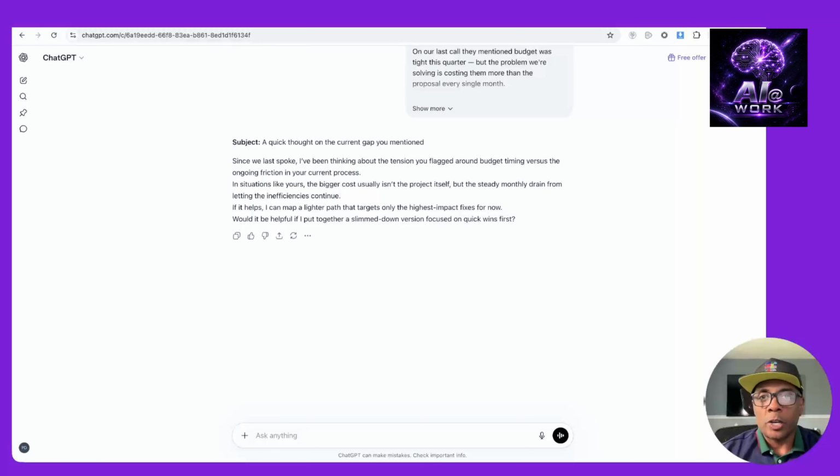The subject: a quick thought on the current gap you mentioned. More personal, more directed to the customer. Since we last spoke, I've been thinking about the tension you flagged around budget timing versus the ongoing friction in your current process. In situations like yours, the bigger cost usually isn't the project itself, but it's the steady monthly drain from letting inefficiencies continue.